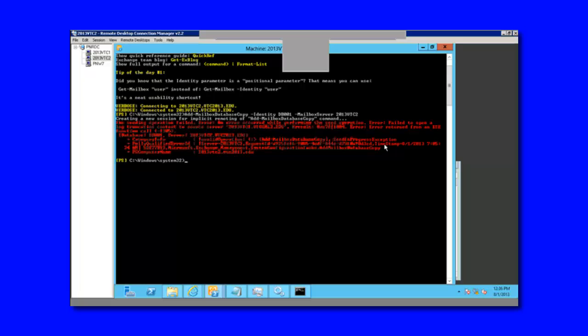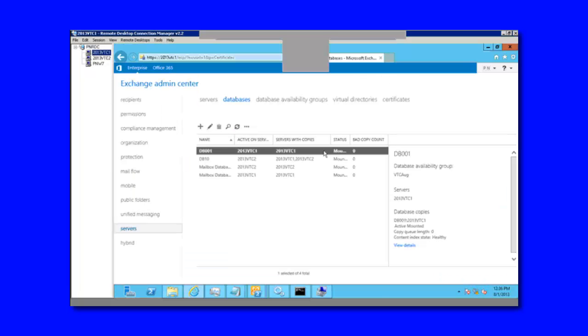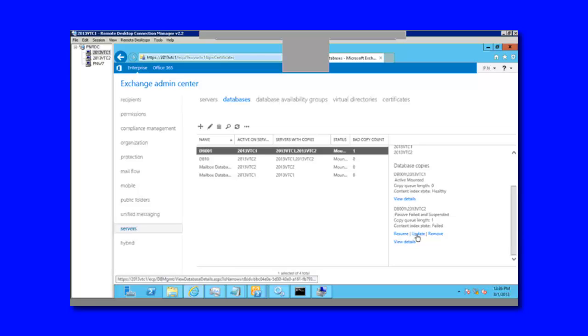Well, it says seeding in process, but it gave some error. Let's check here. What's going on? All right. It added the database, though it is suspended. All right, I'm good with it.